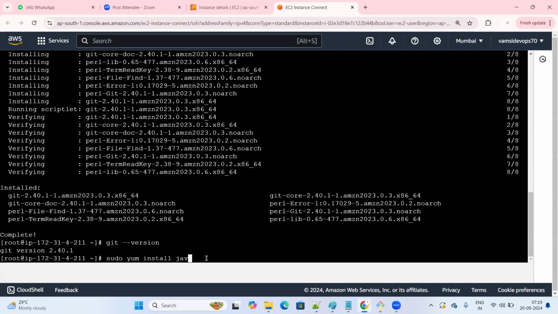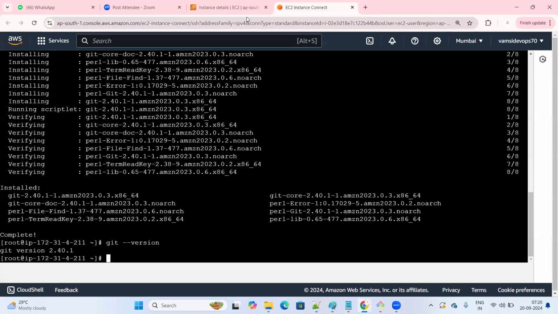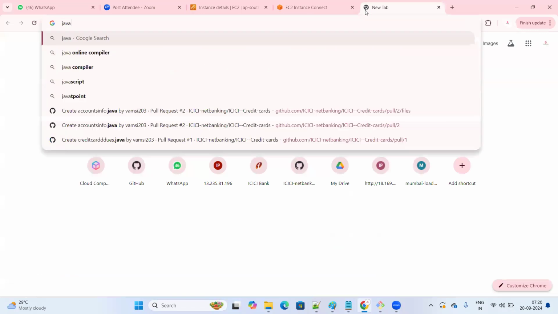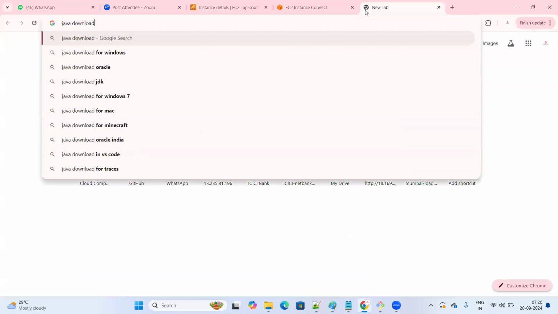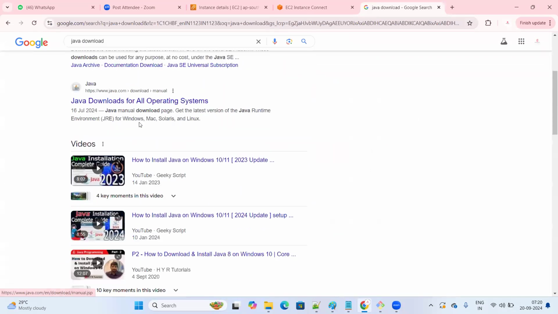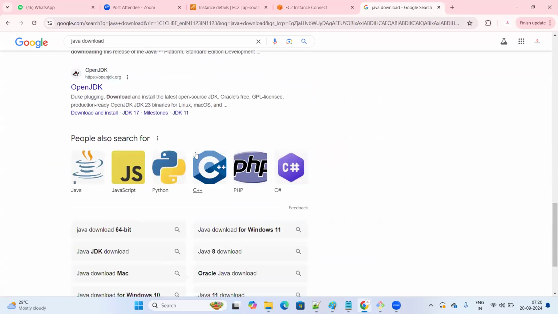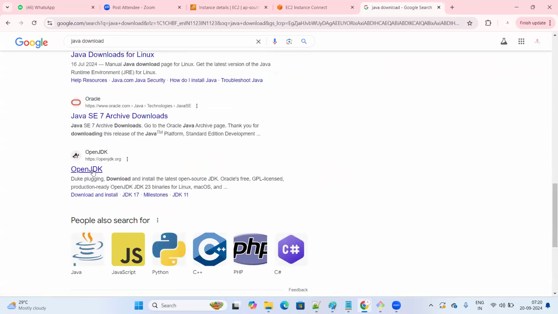So if you want to customize your Java version, you need to go to Google and search for Java download. I'm just going to Google. So what I'm searching is Java download. Here we have many links where we can go and download Java. You can try anything, but let me try.